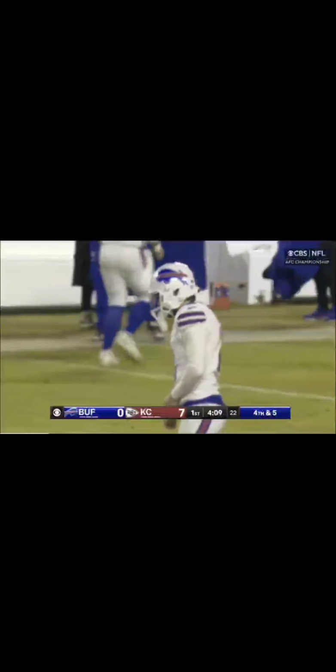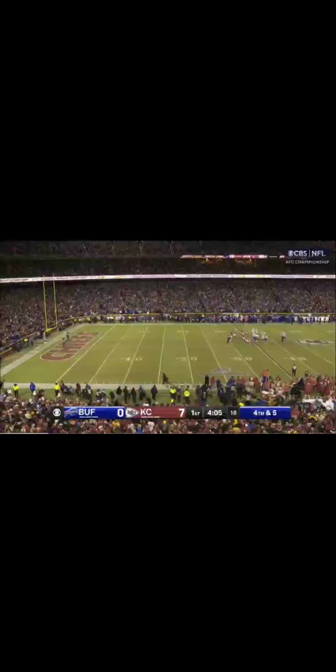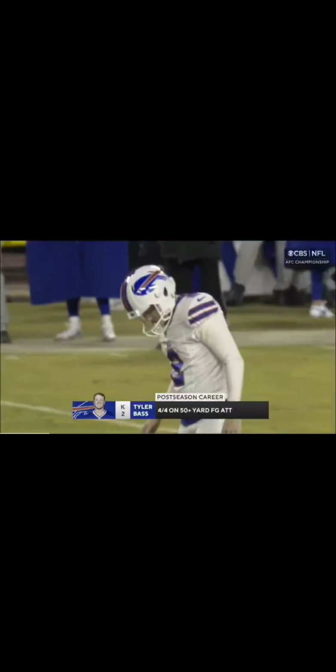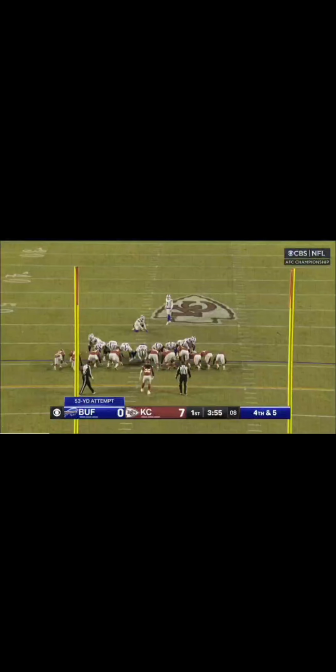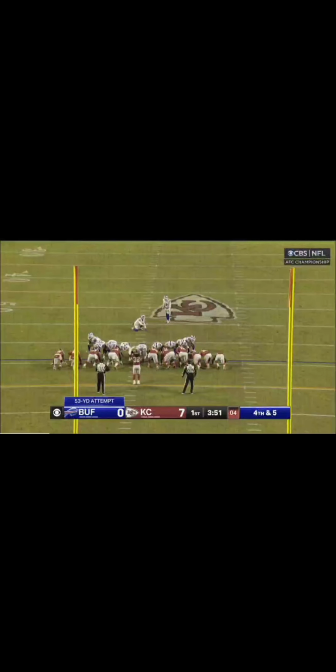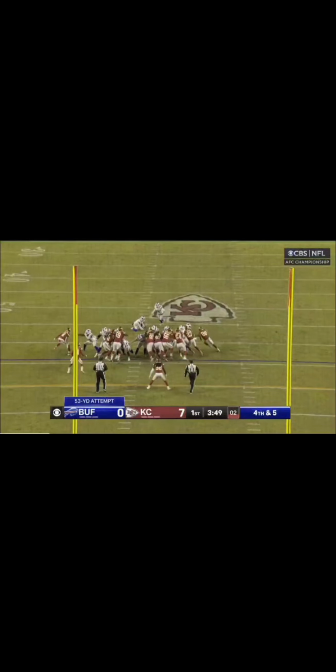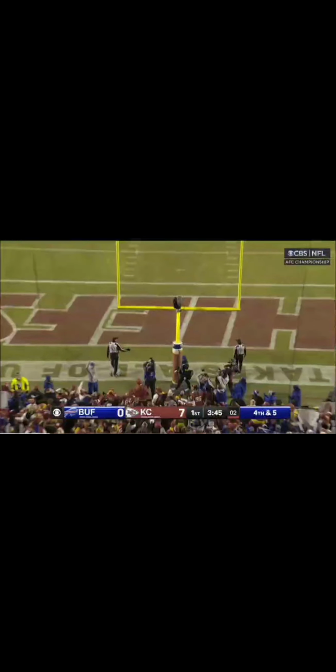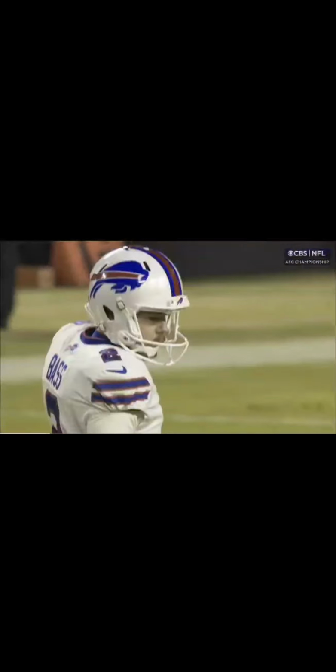So Tyler Bass, the kicker for the Buffalo Bills, is going to come onto the field with the special team. And he's going to attempt to kick a field goal, which will be worth 3 points if he can make it. He lines up for it. Here comes the snap and the kick. And it's good. And the Buffalo Bills get 3 points.